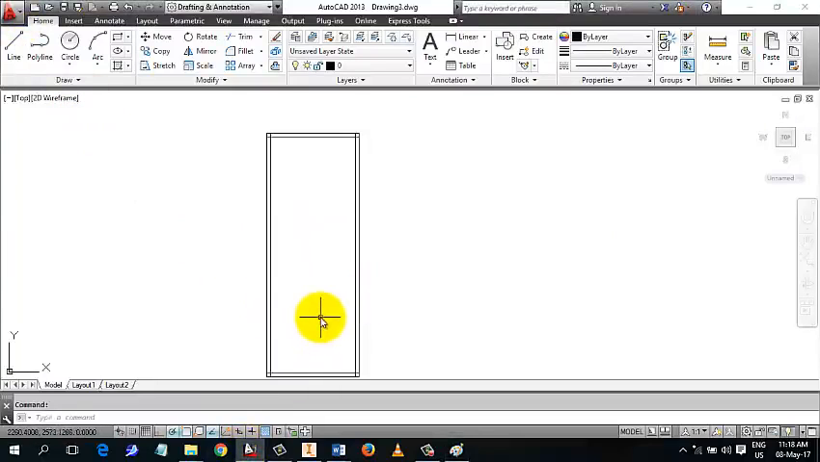I'm going to create a layer because I will need the construction lines. I will need construction lines. So that will take us to the concept of layers. I hope you are familiar with layers.